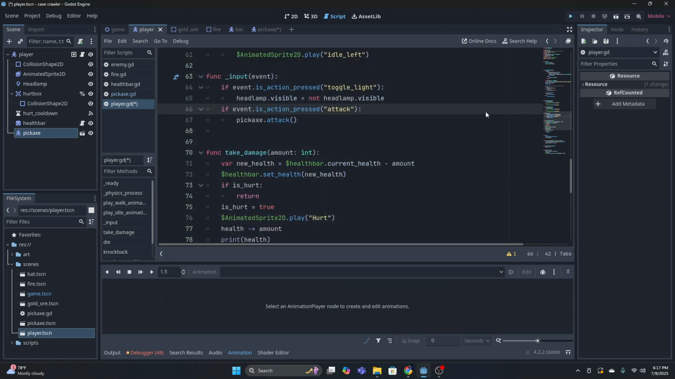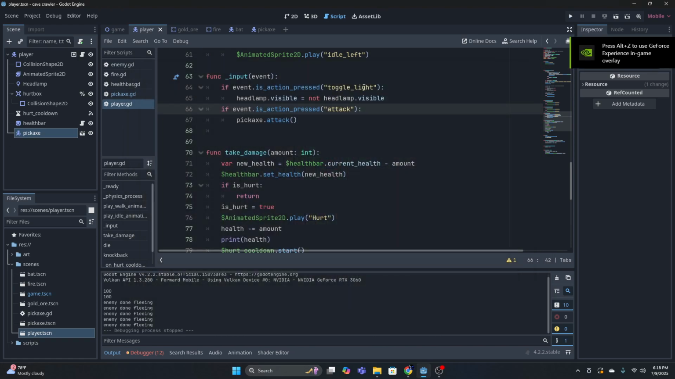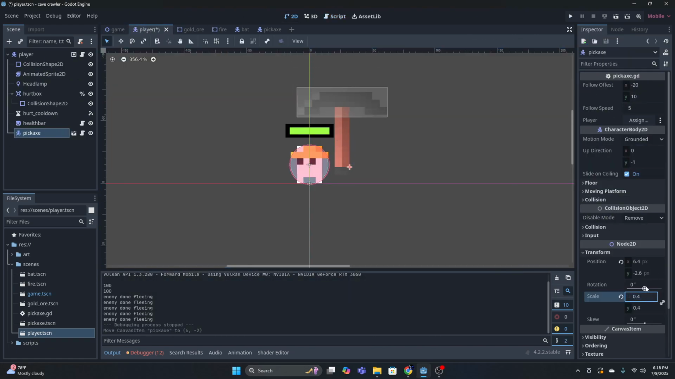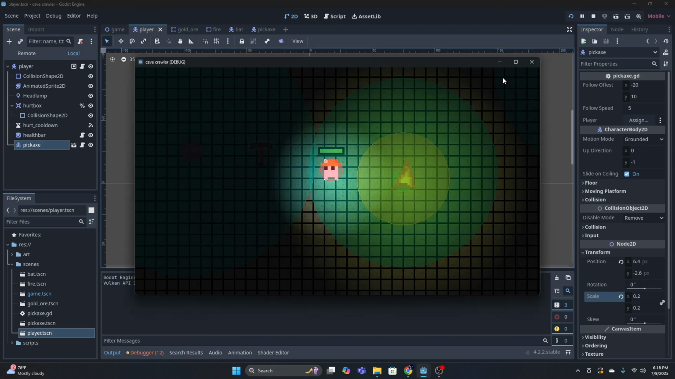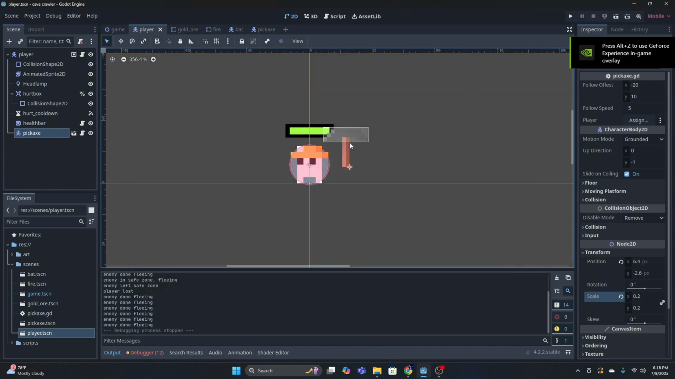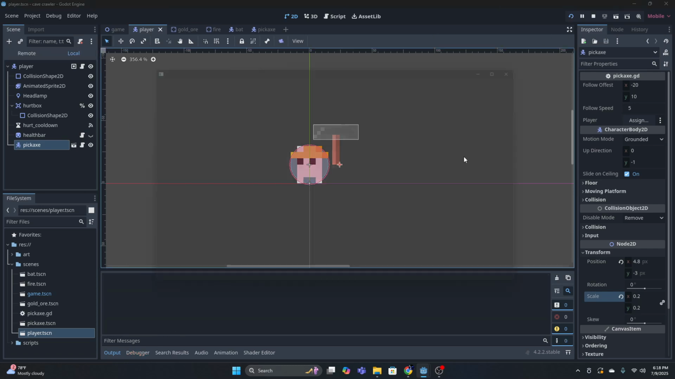Alright, so now I just set up the input map for the attack, and this was our first playtest. And as we can see, it's way too big, first off, and it goes too far. So I thought just adjusting the scale would be enough, but as we can see here, it still throws it way too far. I mean, it's not even supposed to be throwing, it's supposed to be a swing animation. So this was an issue.